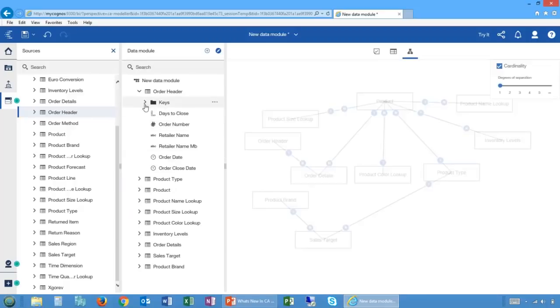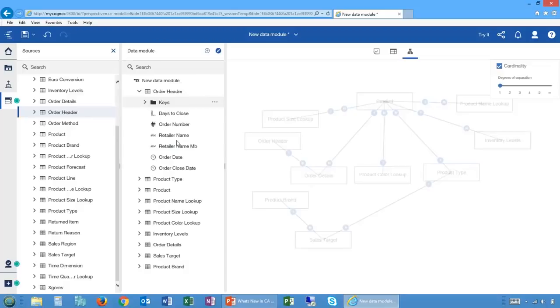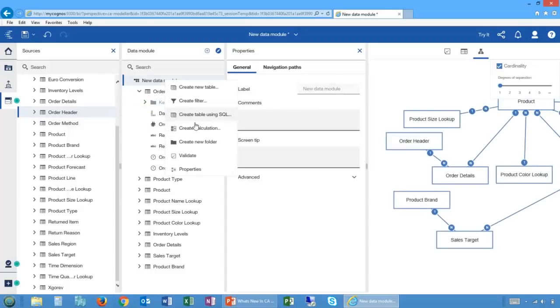And then you see I still have access to them, and I could use them in joins and that sort of thing, for example. But now I've organized this view of my order header so that my dashboard and my report authors won't have to see those keys unless they open the folder because they need them. The other thing I could do, by the way, if I don't think they'll ever need the keys, is I could go to the properties for the keys folder, and I could hide it. So the folder will be hidden, which in turn means that all of the contents of the folder are hidden from my authors.